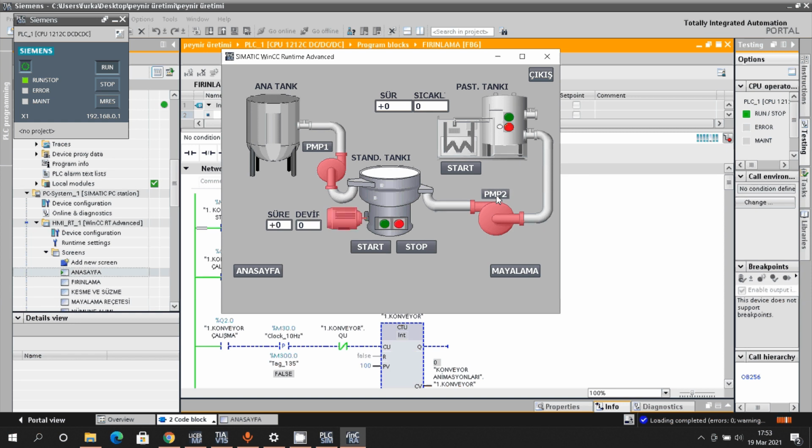When the process is finished, we will take the milk into the pasteurization tank. I take the milk into the pasteurization tank with the Pump 2 button. This process will also take 30 seconds. Then we will proceed to the leavening section.